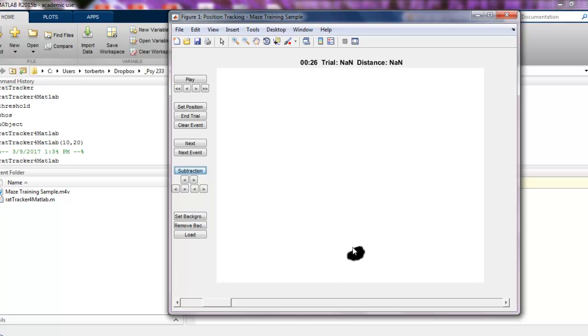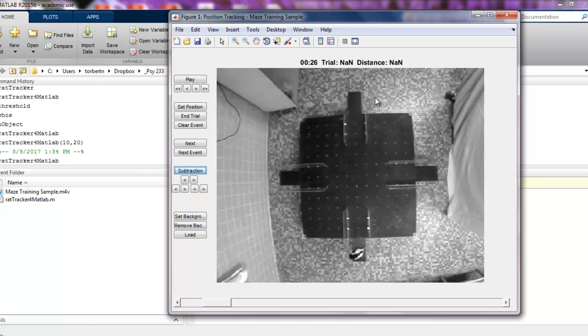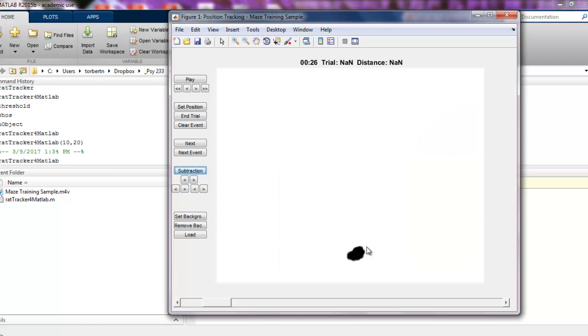And shown in black here are all the cases where we have a pixel that's different in the current frame compared to the background frame. This subtraction button just toggles between the regular video, the actual frame, and then showing you the subtraction to show you what pixels would be used for tracking.